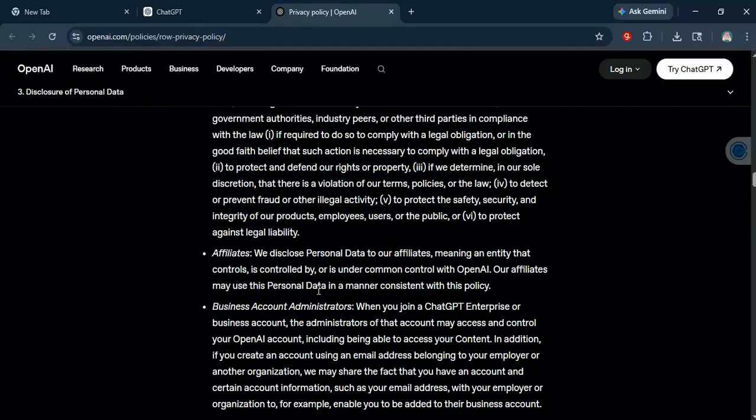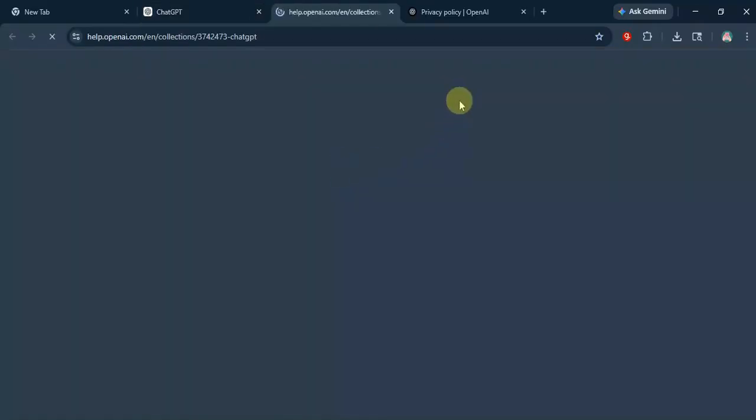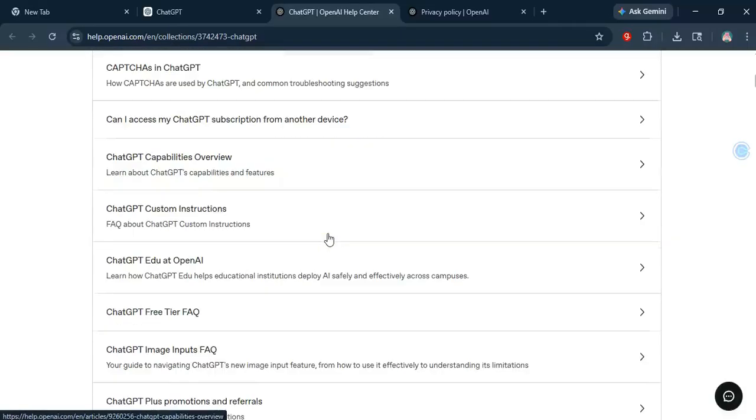Avoid inputting sensitive personal information unless necessary, as this can reduce potential security risks. Regularly updating your password is another good practice. Choose a strong password that is unique to this account, incorporating a mix of letters, numbers, and symbols to enhance security. Lastly, stay informed about any updates or announcements from the ChatGPT team regarding security improvements or changes.